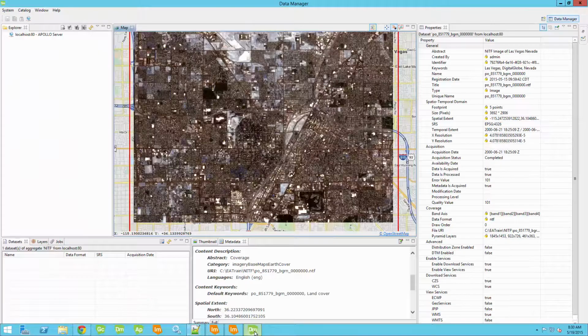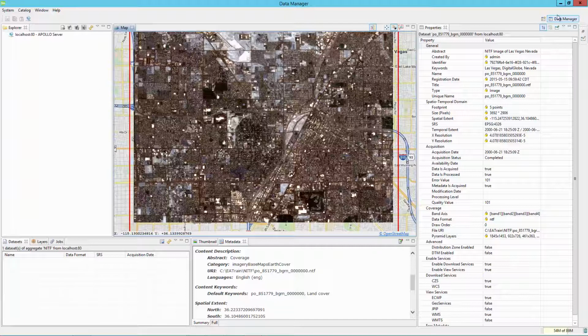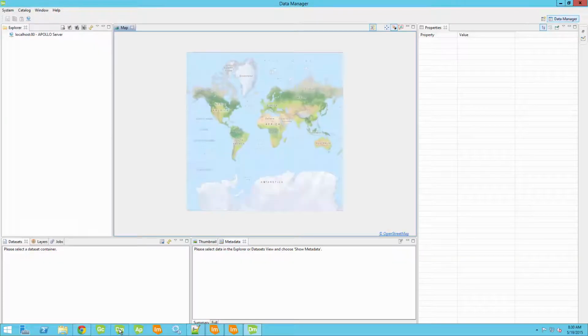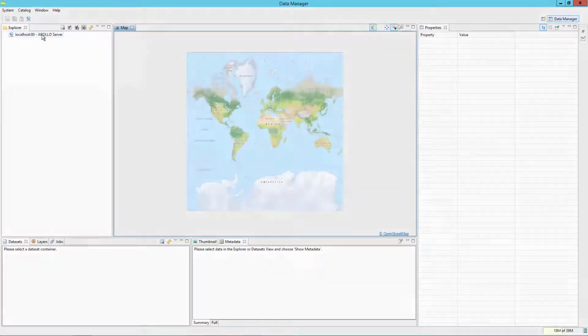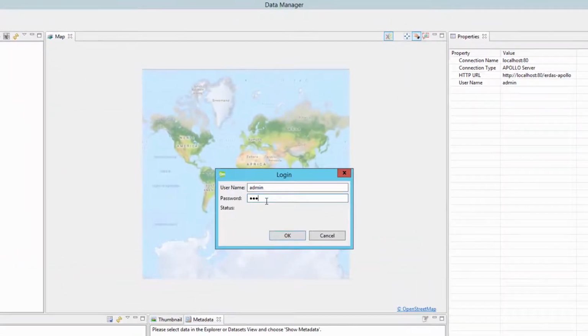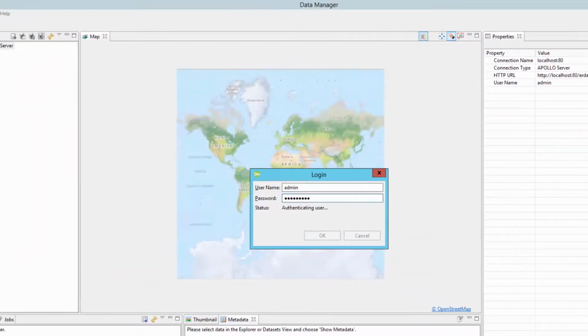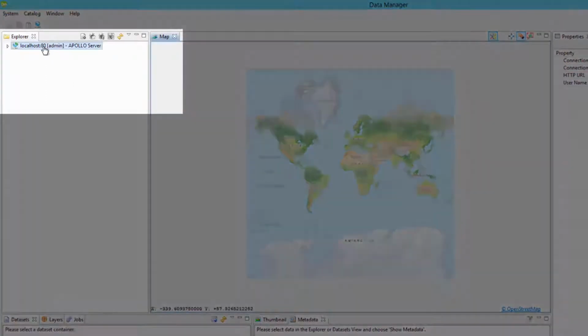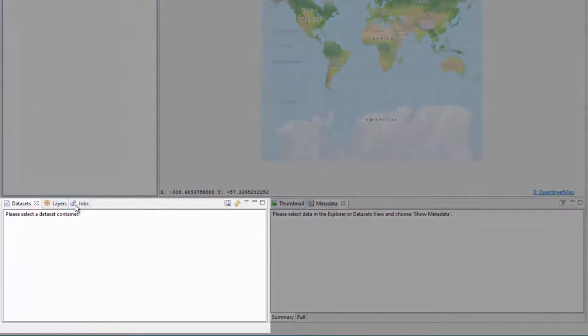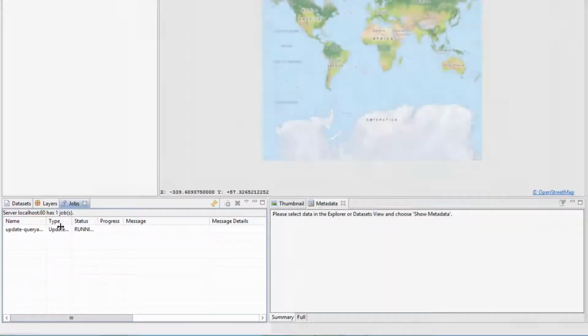If Data Manager is already open, it displays a warning that the connection to the application has been lost. Close and restart Data Manager. Once Data Manager has restarted, log in. In the Explorer tab, right-click on the service instance and select Update Queryables. Click the Jobs tab to view the updating status of the queryables.